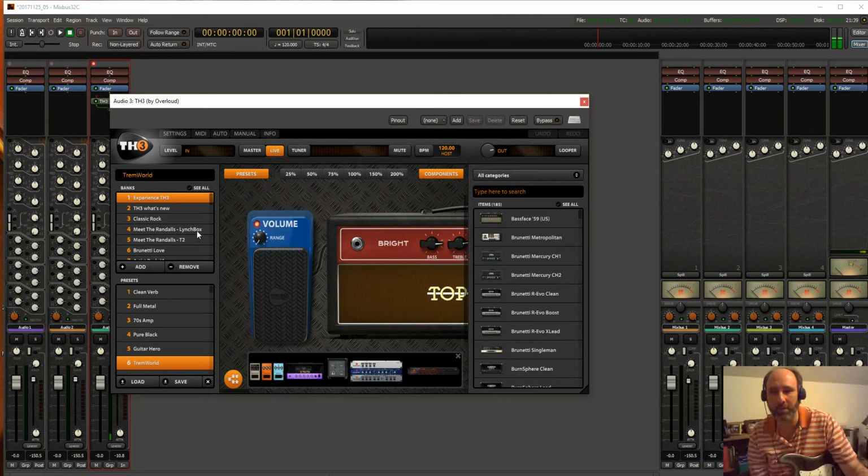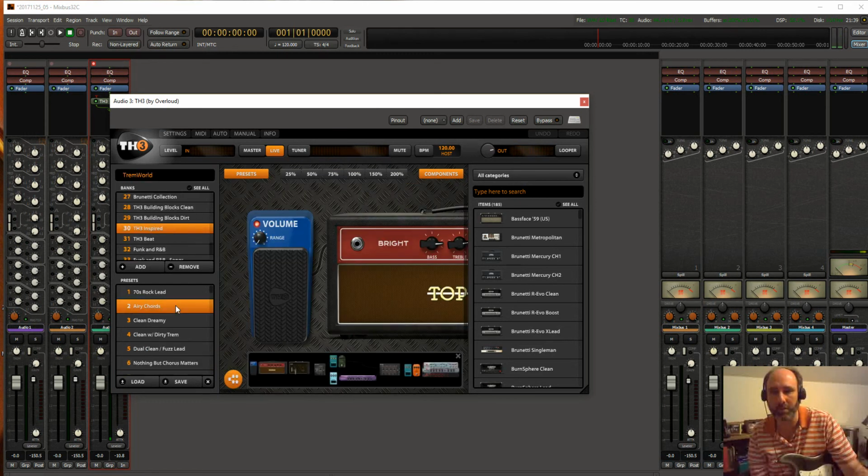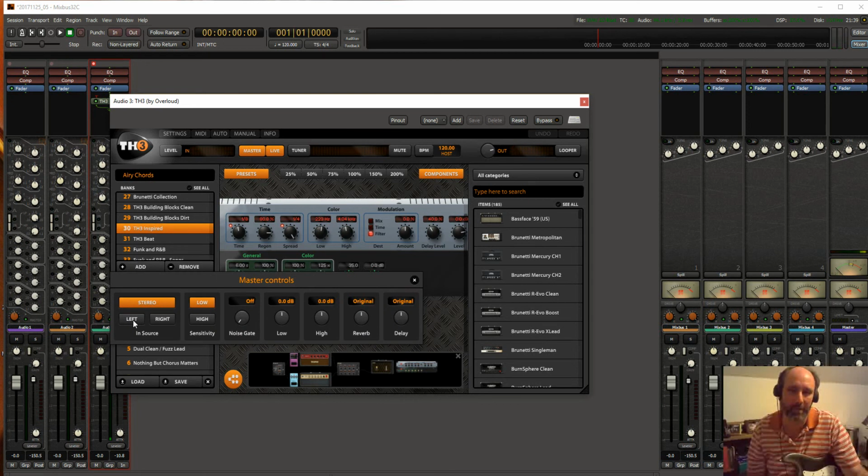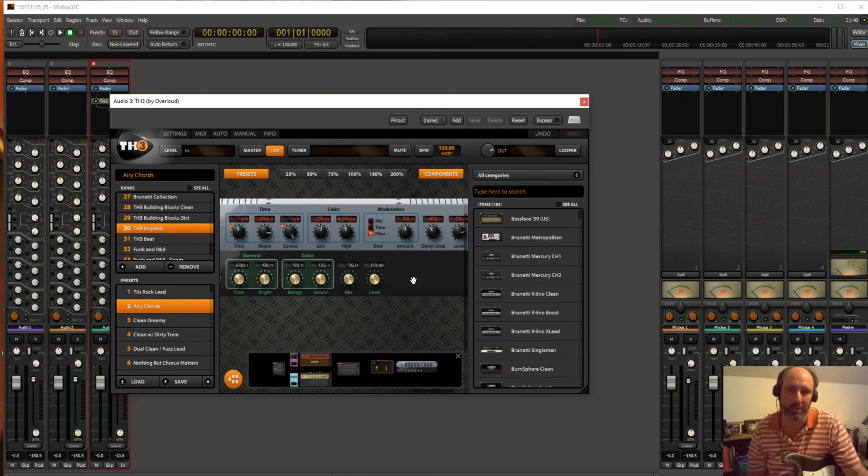You can wonder why is it only 1 bar here when in Sonar you get 2? And the answer to that is if you click this level thing and you choose left for your input source, now it works like it does in Sonar.